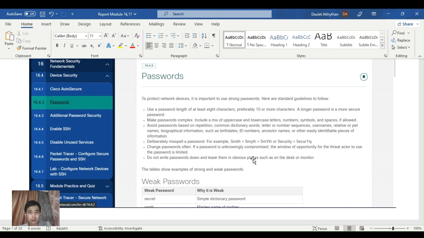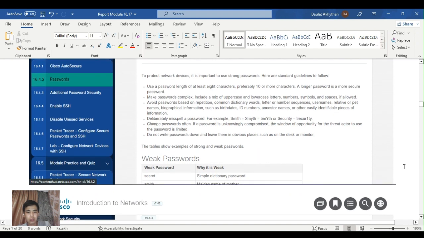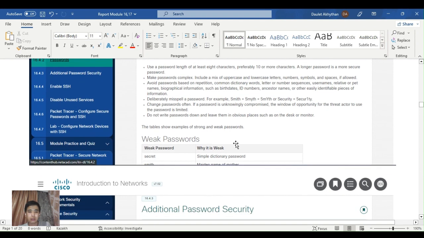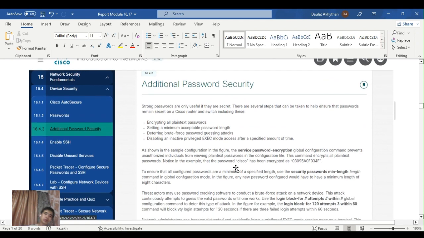Then next, deliberately misspelled passwords, for example, Smith as 5MYTH, or security as 5ECUR1TY. Then change passwords often, like once per month. Then don't write the passwords down and leave them in obvious places such as on the desk or monitor. We have a table of weak passwords with the determination of why each is weak.